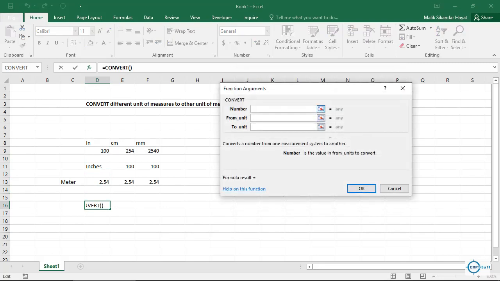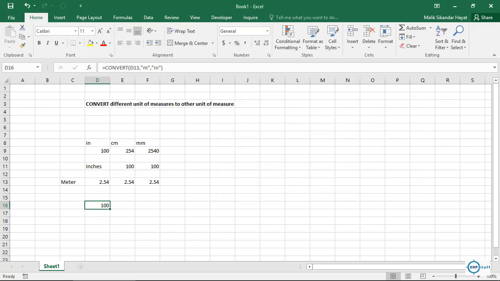Convert. Okay. This is, let's say, meters. So from is meter and to will be inches, right? Okay, 100. See here we had the 100 inches. We converted to meters and meters to inches. And this is how you can use this convert function. It's very useful, especially when you are dealing with measurements.